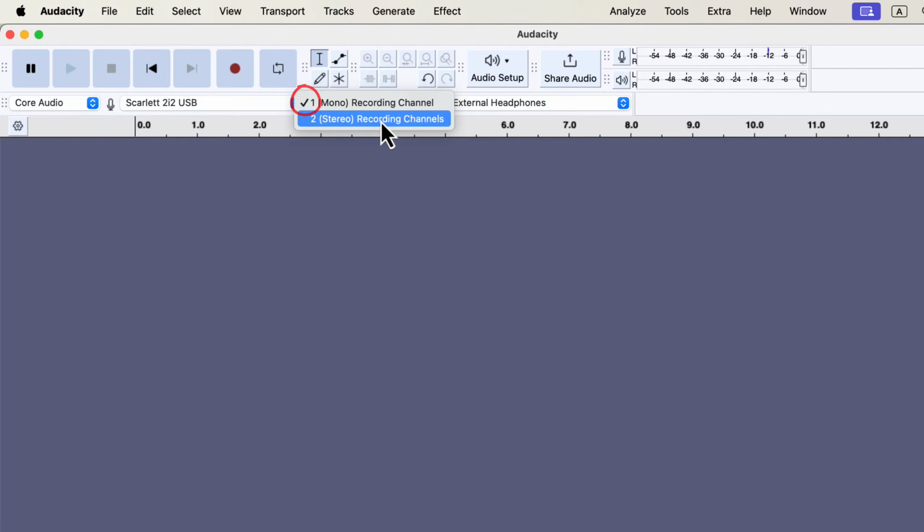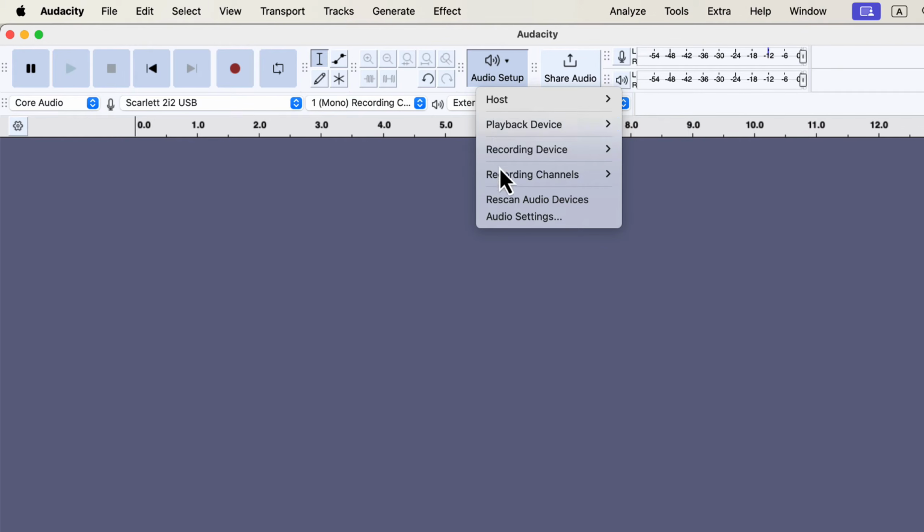I'm showing this setting in the device toolbar, but you can also find it in the Audio Setup button. In Audacity, the same action can be performed from multiple places. You can set it from any of them. For voiceovers, mono works perfectly. For music recording, you might want to select stereo.